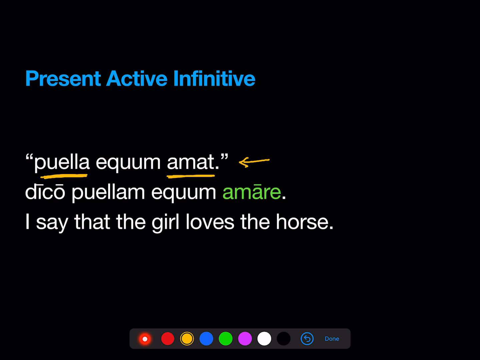If we want to turn that into an indirect statement, we take that nominative subject and we put it in the accusative. We take that indicative verb and we make it an infinitive. And we come up with dico puellam equum amare. I say that the girl loves the horse.